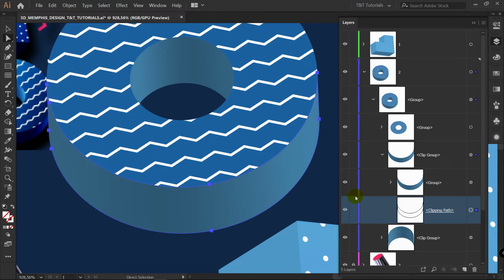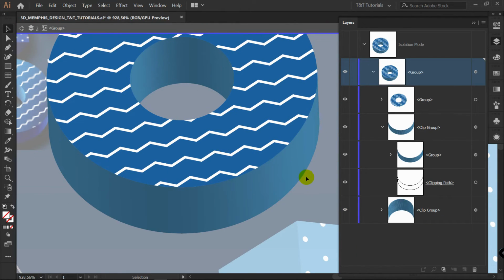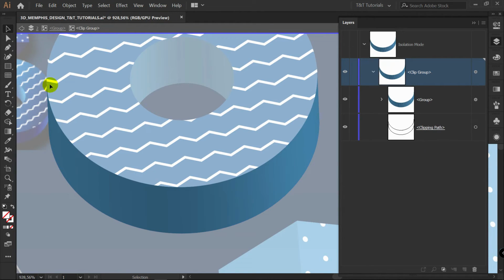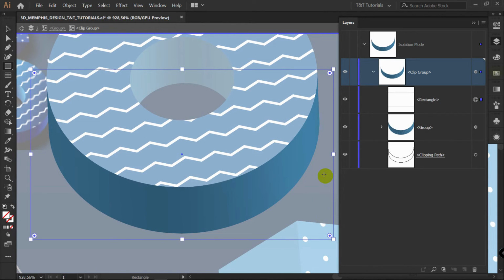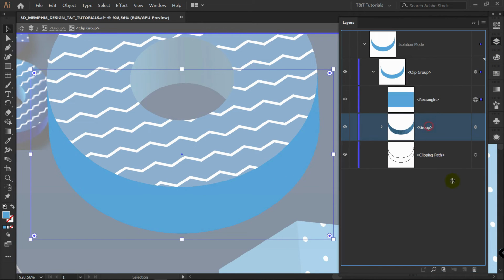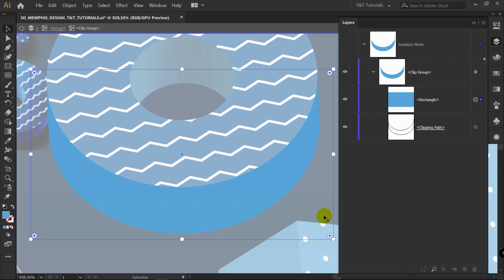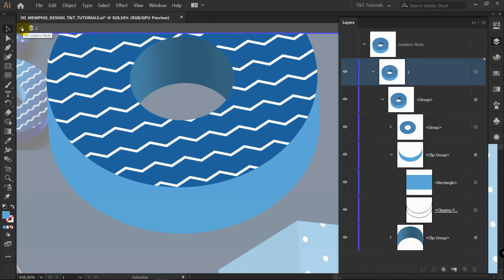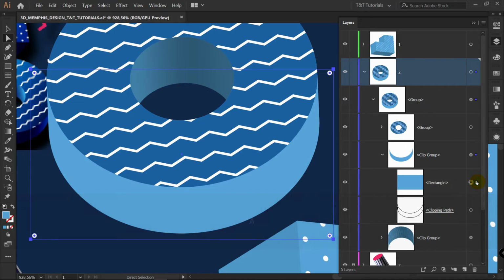So what you want to do here is to double click on this object to enter isolation mode, double click on this clip group, M for Rectangle tool, let's draw a rectangle like this, go to Swatches, apply this color, and delete this layer, because we don't need it. We will create our own shadow. Exit this isolation mode, and now you don't have unnecessary points, you have this clipping path, an object inside of this clipping path.